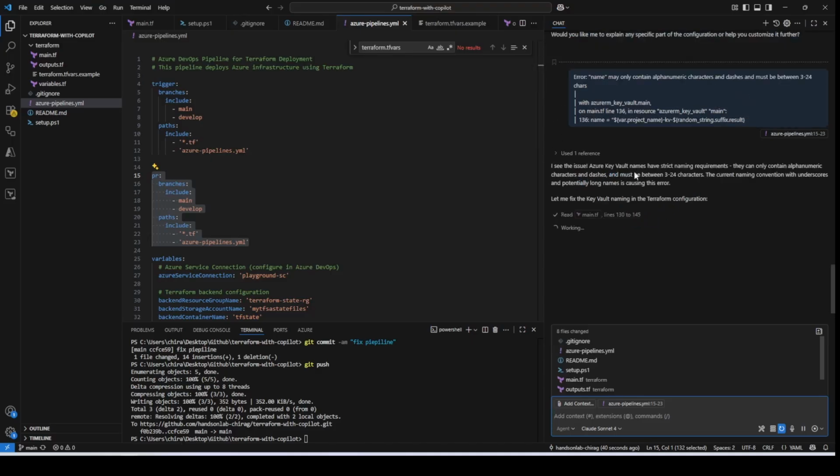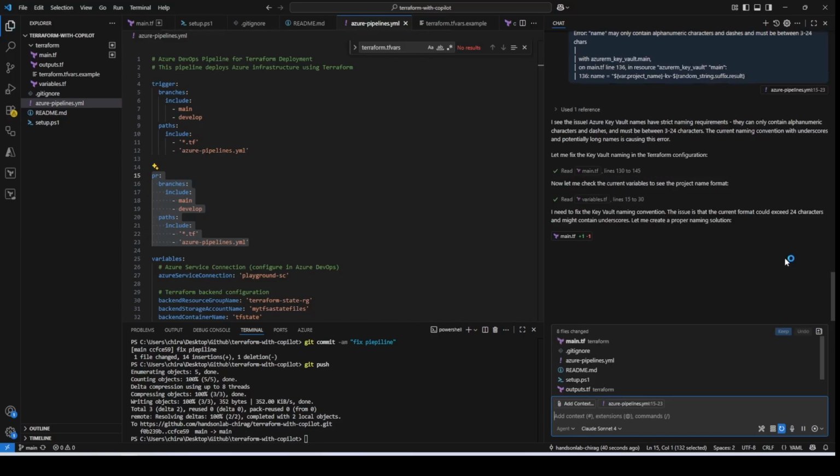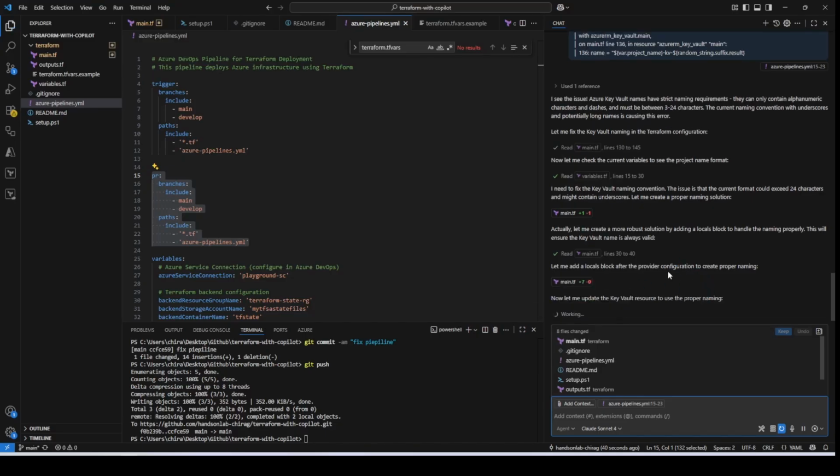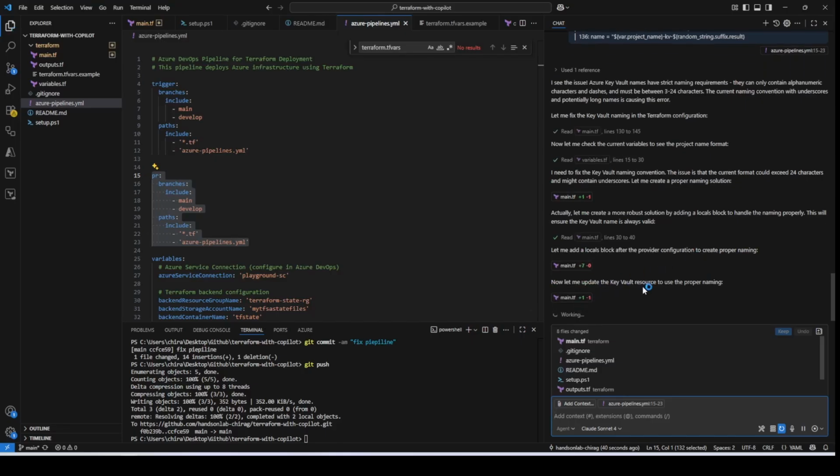So that is the issue. The Key Vault name has strict naming requirements. So yeah, you should have known this. So I need to fix the Key Vault naming convention. The issue is that the current format could exceed 24 characters. Okay, perfect. So what did you do? So actually, let me create a more robust solution. Okay, let's see. So let's create proper naming. There we go. So it made 7 changes. Well, 7 line changes. And now let me update the Key Vault resource.